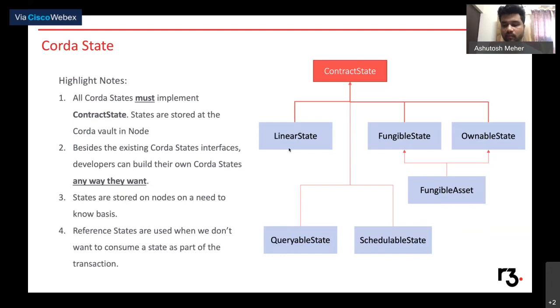Similarly, we have helper kinds of states as well, like queryable state and schedulable state. Queryable state is the one which will allow you to put some or all properties of your state onto a separate schema, which is sometimes helpful for integration purposes or even for reporting. And then we have schedulable state, which will help you schedule events on the Corda node.